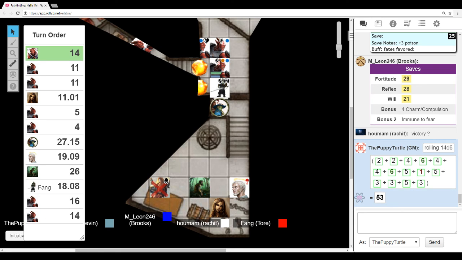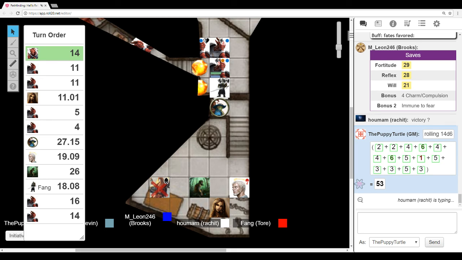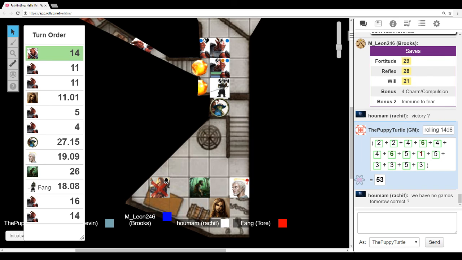Let me check something. So we don't feel the need to specify which one. Fine. Correct. Yes. And then same thing with reflex saves to have the minuscule splash damage.